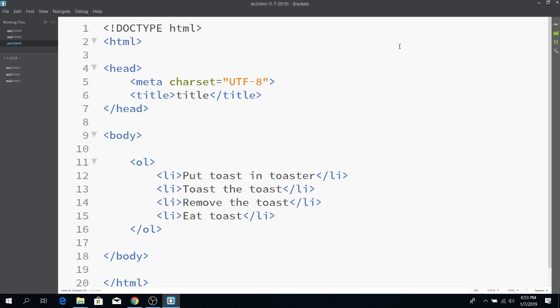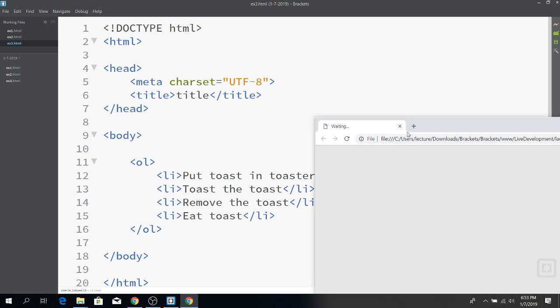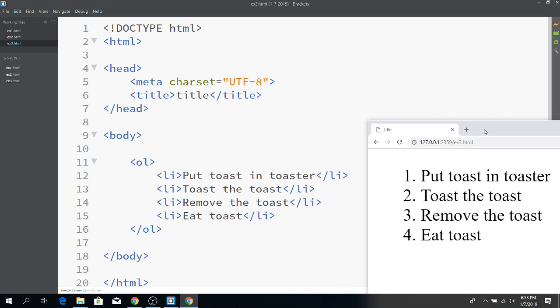So hopefully this is pretty obvious why this would be an ordered list, right? Because these are directions that need to occur in a certain order. And you can actually see the default styling. We didn't put 1, 2, 3, 4 in front of it. That was just implied because we were doing an ordered list.